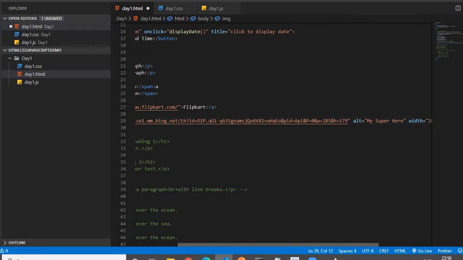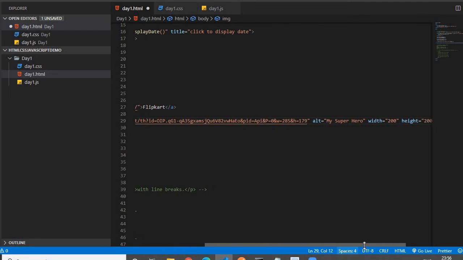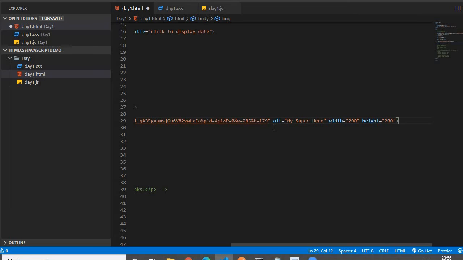I have taken this from Google, and it has one more attribute called alt. If, because of a network connection problem or a wrong URL in the src, it is not able to display the image, it will display this text, my superhero.